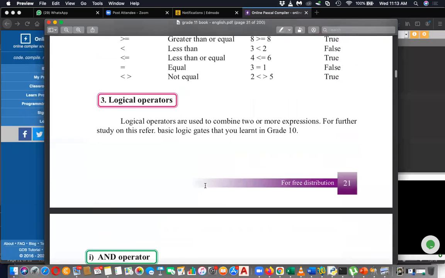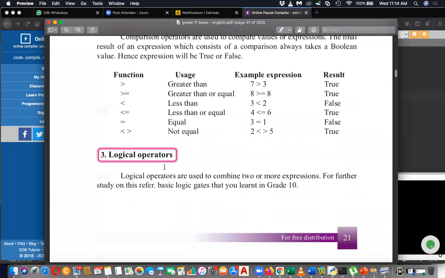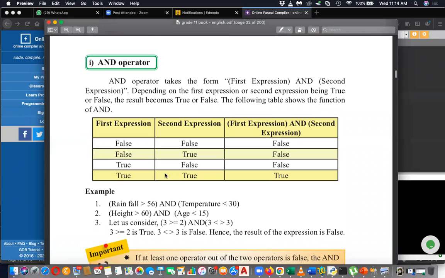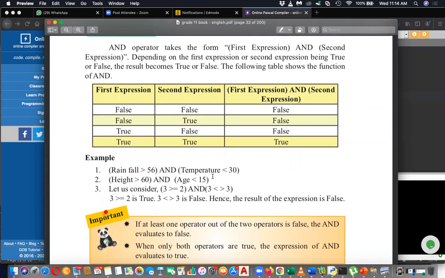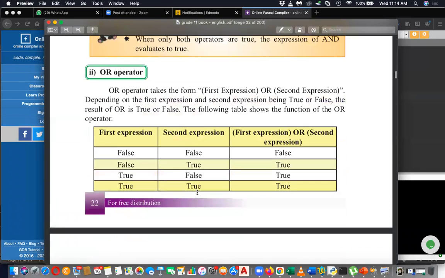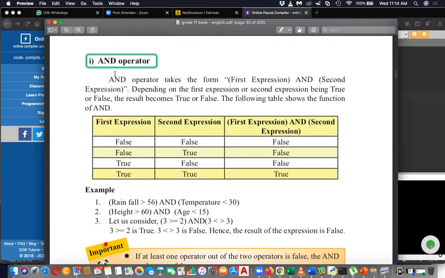Logical operators. These were comparison operators. Logical operators means you can use AND to compare two conditions, OR to compare two conditions, or to compare multiple conditions. If you have the AND operator, AND will produce true only if both conditions are true.